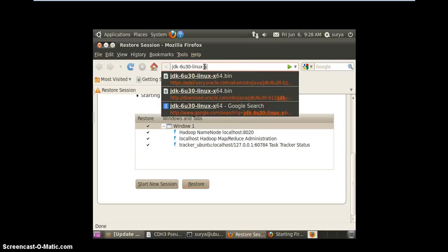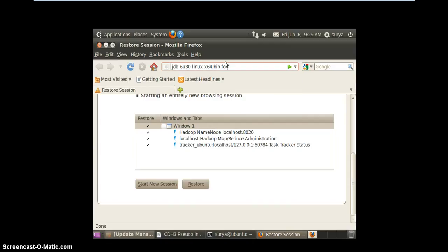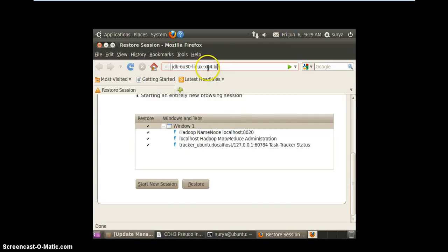I'll give something like x64.bin. If you are using a 64-bit version of your system, then you can use x64.bin for download. I'll just type it. If you are using a 32-bit system, you've got to use 32-bit over here. I'm just running this in my Firefox. It should give you some links where you can download this JDK 6u30 Linux x64.bin.